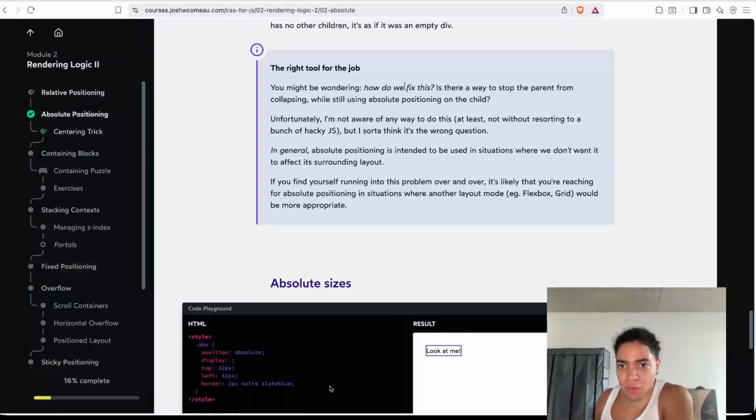You might be wondering, how do we fix this? Is there a way to stop the parent from collapsing while still using absolute position on the child? Unfortunately, I'm not aware of any way to do this, at least not without resorting to a bunch of hacks. Yes, but I sort of think it's the wrong question. In general, absolute position is intended to be used in situations when you don't want it to affect its surrounding layout. If you find yourself running into this problem over and over, it's likely that you are reaching for absolute position in situations where another layout, flexbox and grid, will be more appropriate.